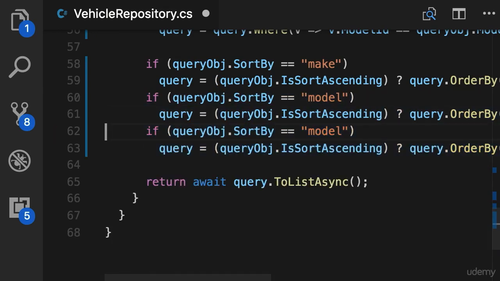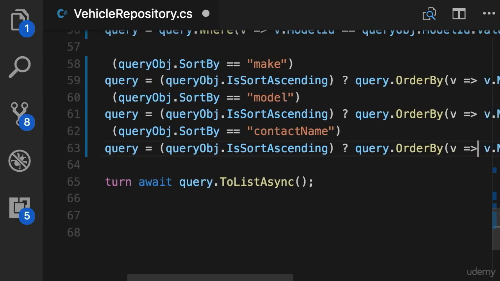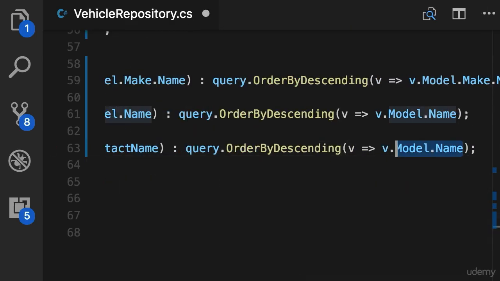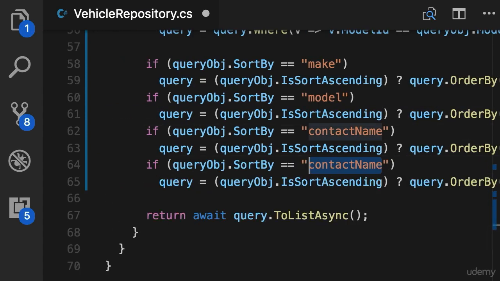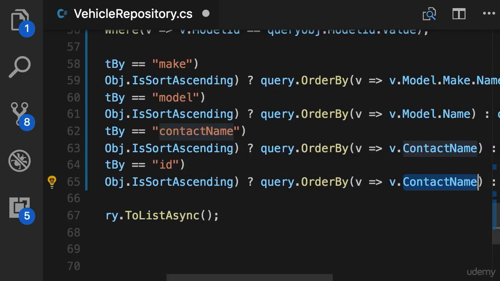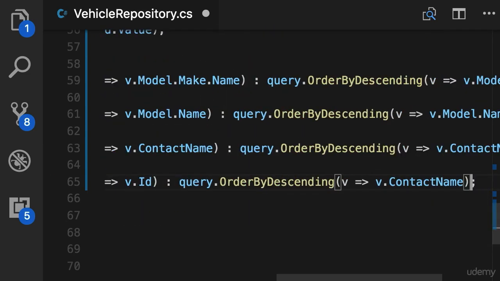Now one more time, this time for contact name, and we're going to order the vehicle by contact name. And similarly here, contact name. And finally, we're going to add the ID column here. So order by v.Id and v.Id.